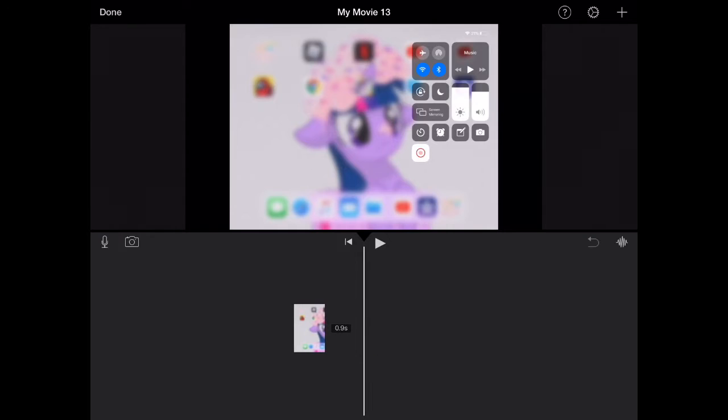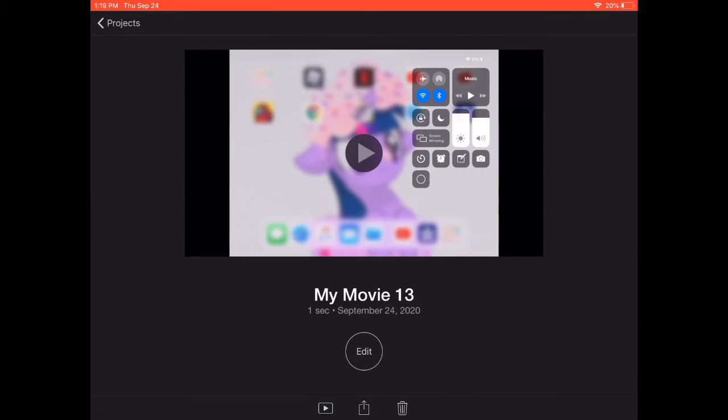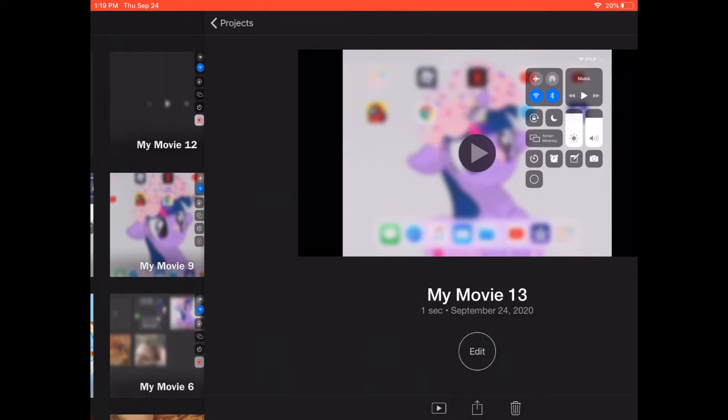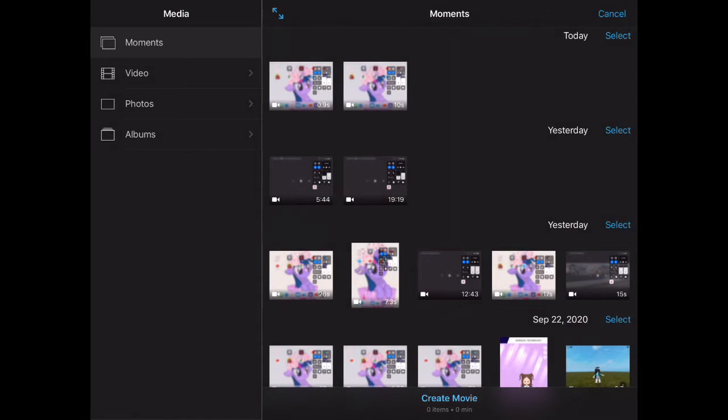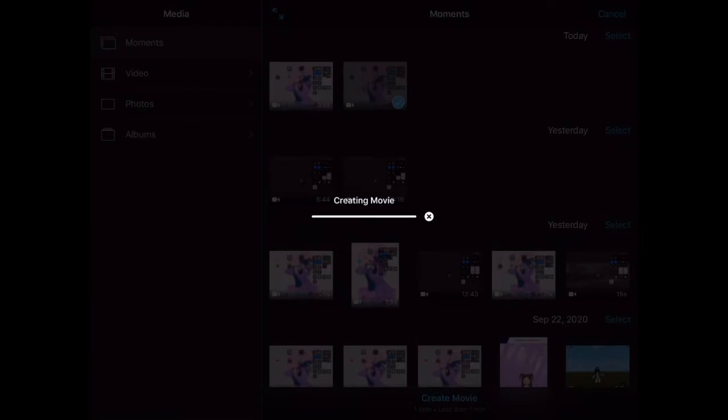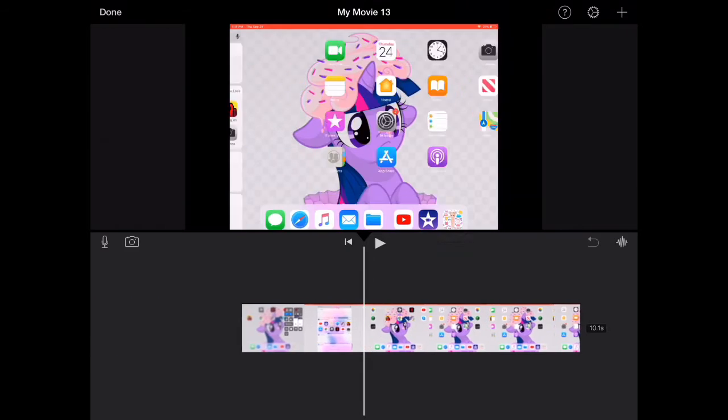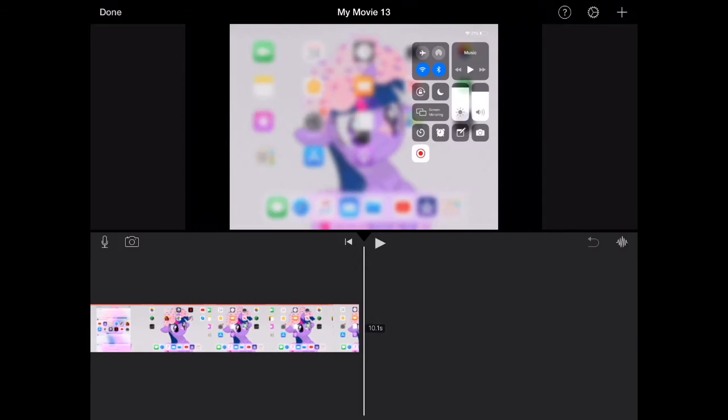If you got the wrong video, press done. And then press the trash icon on the bottom. Then press delete project. Then you try to find the right video, and then you start editing.